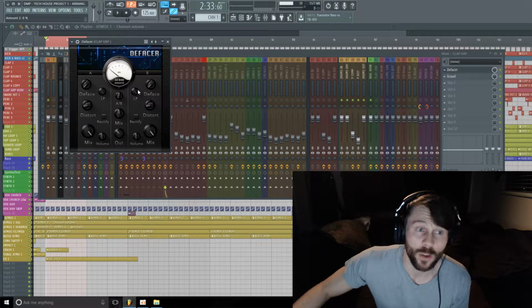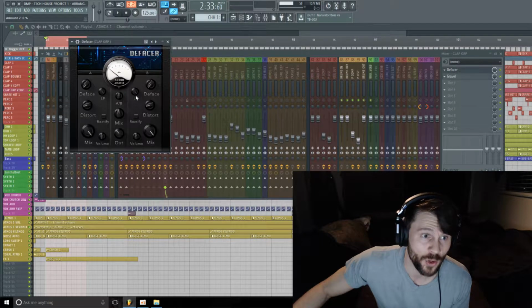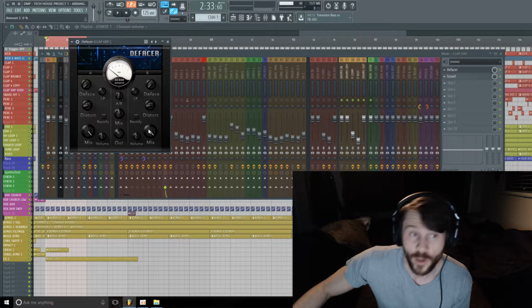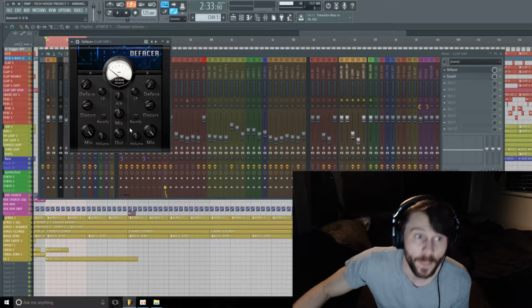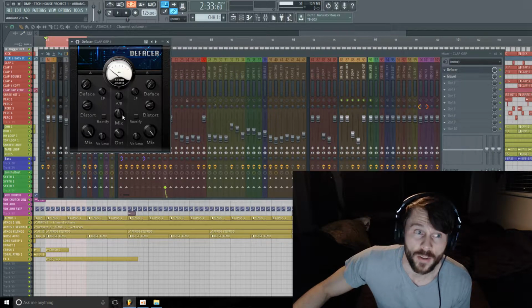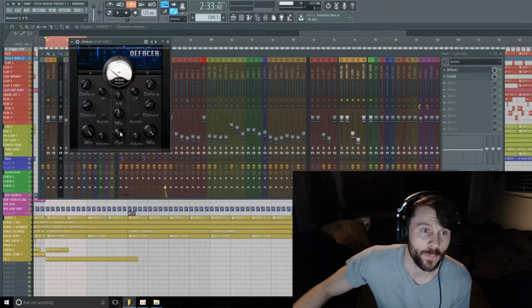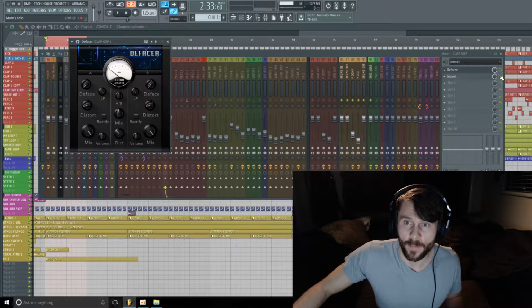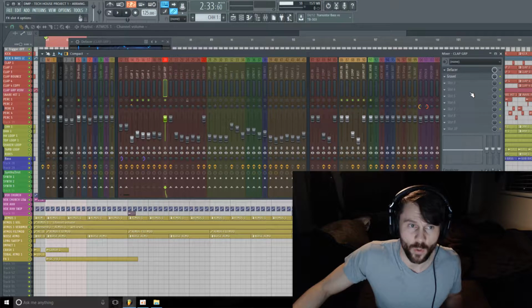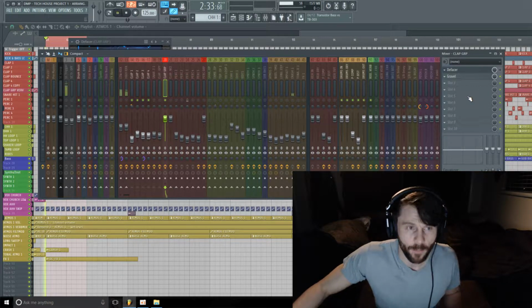It even has a low pass filter for each of the distortion units, a mix knob for each distortion unit, volume, an overall mix, and then an output level so you can gain stage properly. So let's listen to the claps without this and then with. So without the DPhaser.